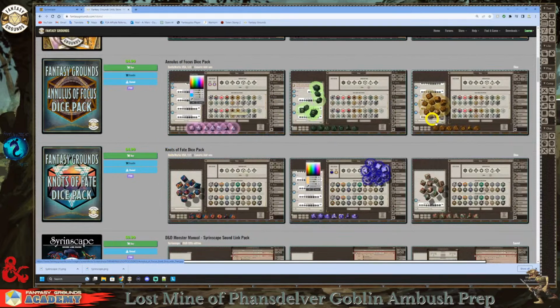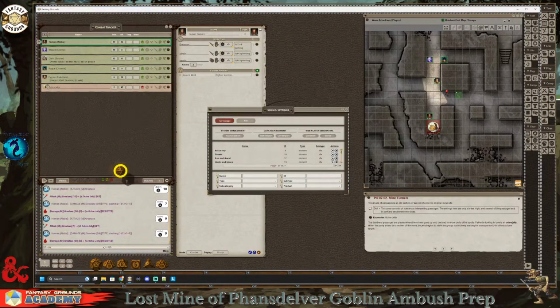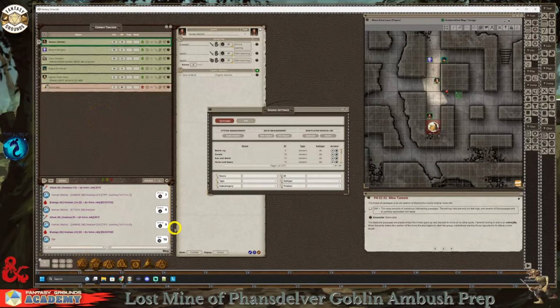And if you haven't picked up these new dice yet, they look pretty cool. So that's what I'm using in here. I'm using one of the sets. They look pretty cool.